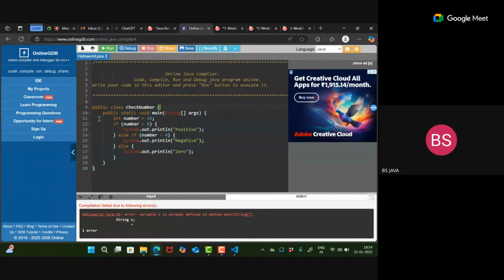So what should be the name of the class here? We have the main method inside the class CheckNumber, and this class is public. So we should name the file as CheckNumber.java. Yeah.